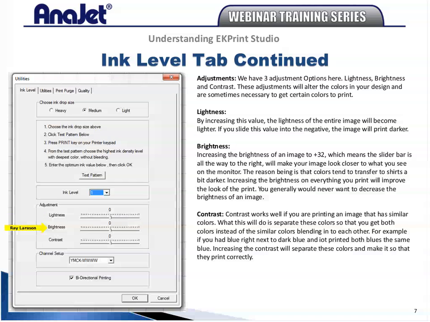Brightness is something that I use on everything I print. Every graphic that I print from the AnaJet, I take the brightness to +32. The reason being is when you print a design onto a shirt, it tends to transfer darker. So by increasing the brightness all the way up to +32, it makes the image look closer to what you see in your monitor.